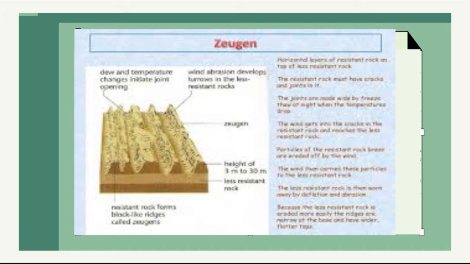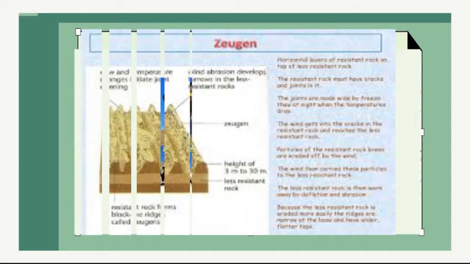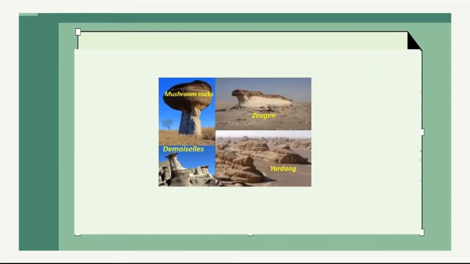Zeugens are weird looking furrows and ridges that have been dug or sculpted by wind in a layer of alternate hard and soft bands of rock, where the alternate soft and hard bands are in horizontal strata and the one that is very resistant is above, while the ones that are not too resistant are below. When wind comes in contact with the rock, it will form furrows or ridges across the rock.